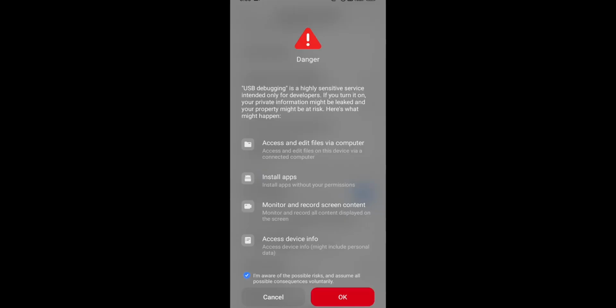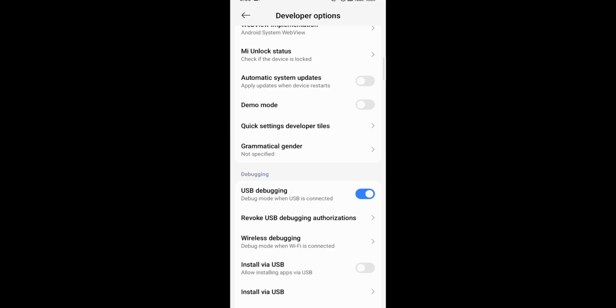So I'm gonna check this. I am aware, and I'm gonna click on this OK for the risk. And now what we have to do, we need to connect our phone with a USB to our laptop or PC in order to check our game during development of it. So you need to make sure that you have a USB with you, and connect your phone with your laptop or PC.